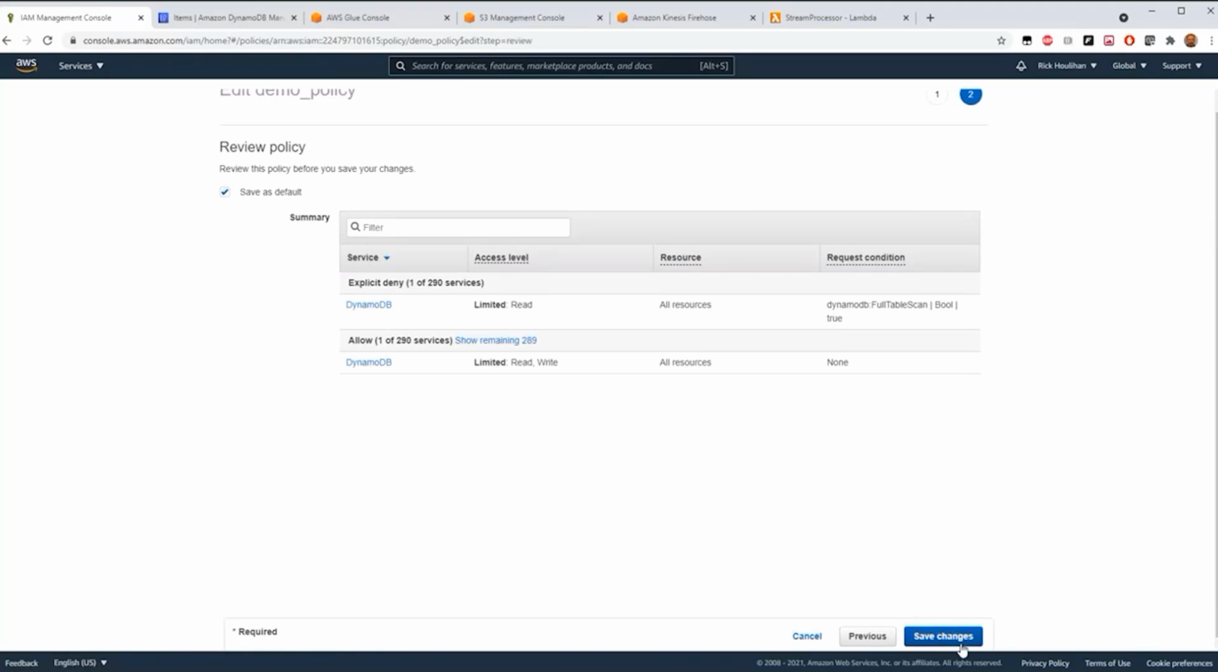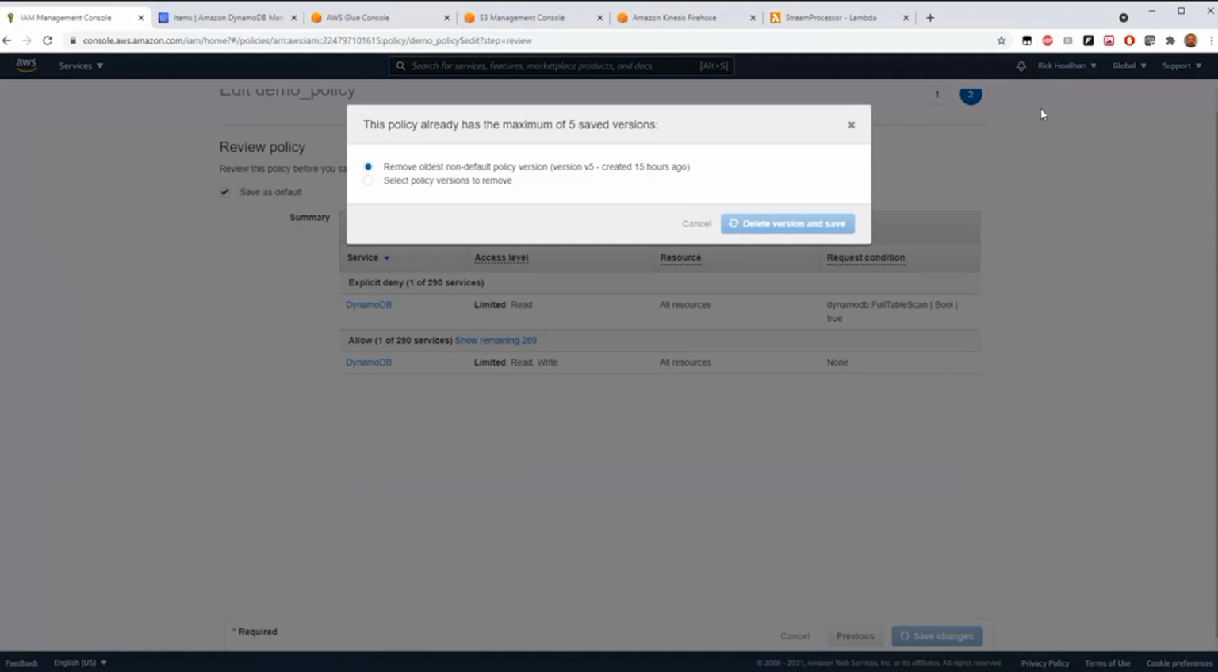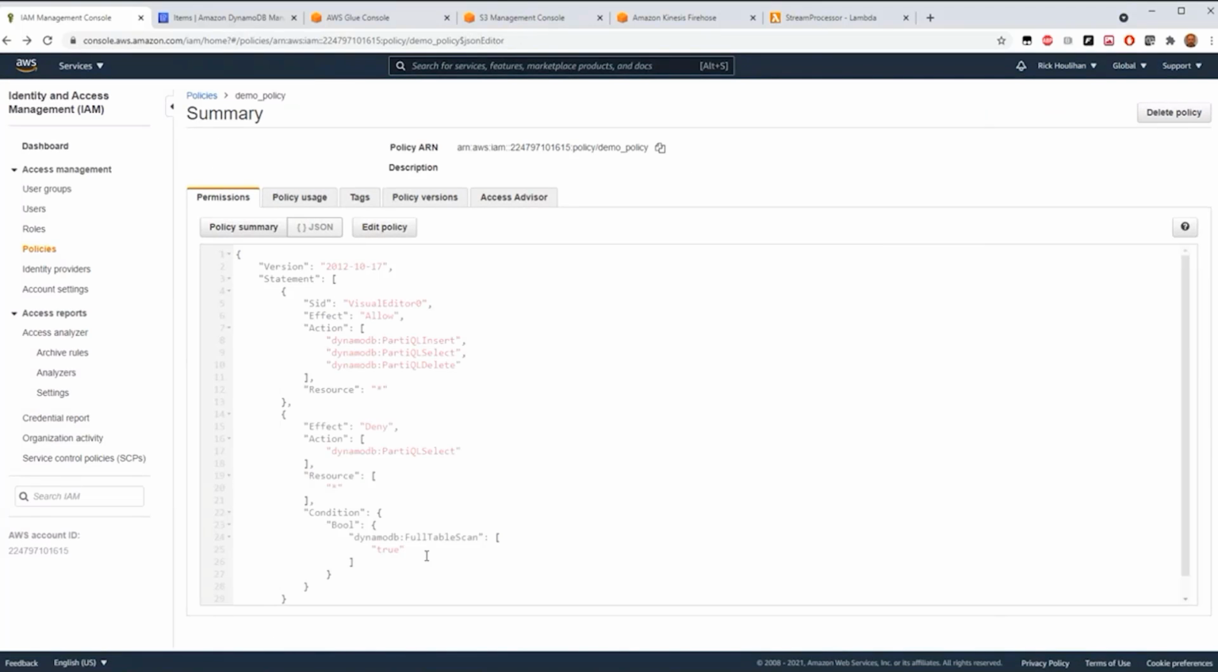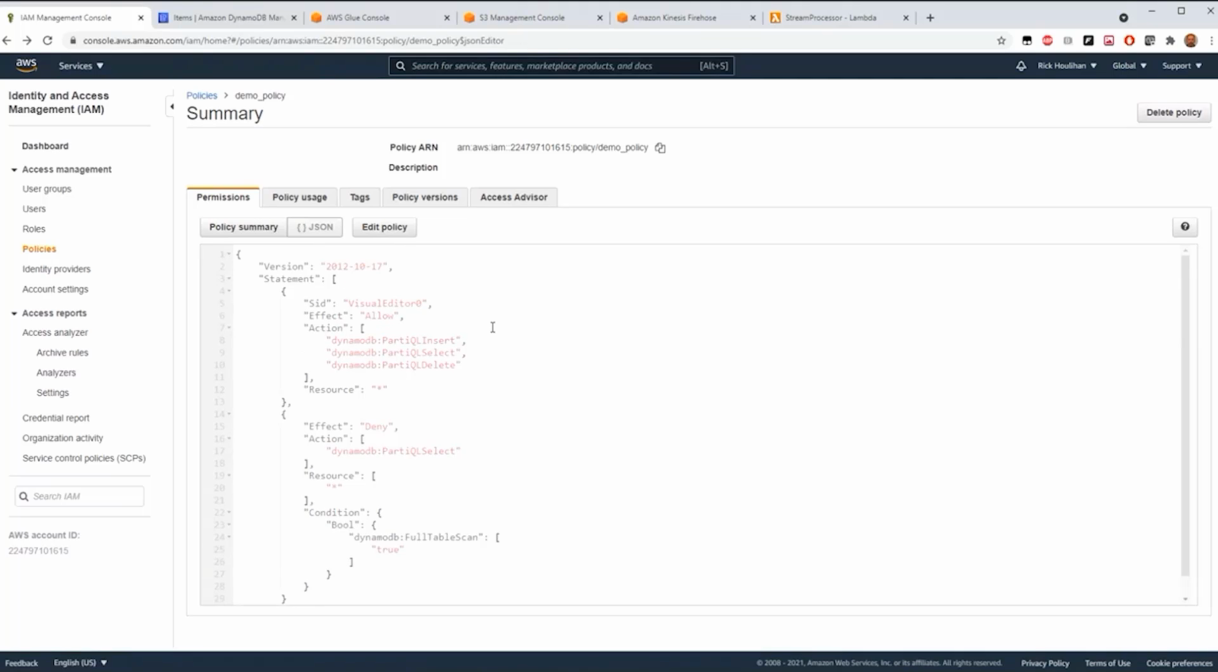And so let's see what ends up happening if I review and save this policy change. I got a couple old versions we need to step on. And so now this is my new policy here. Give it a second to propagate. But essentially, I'm allowing this process now to insert, select, and delete. But select is only going to work when full table scan is false. If full table scan is true, then that's going to deny that operation.